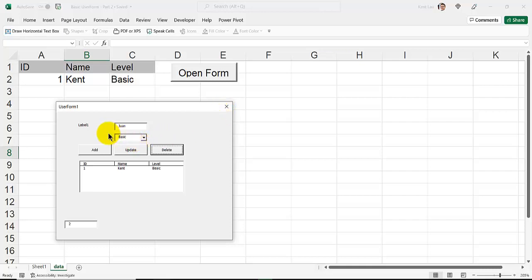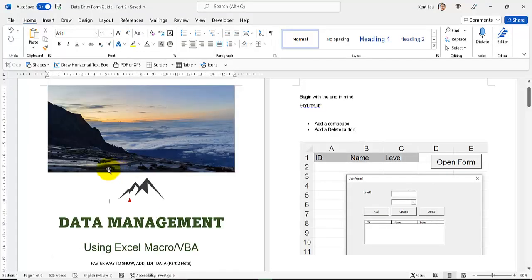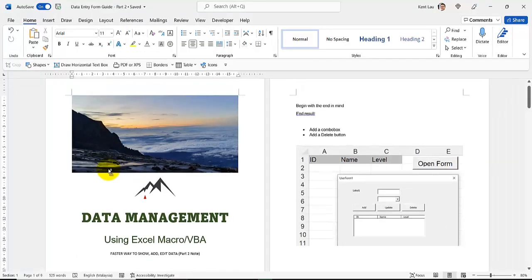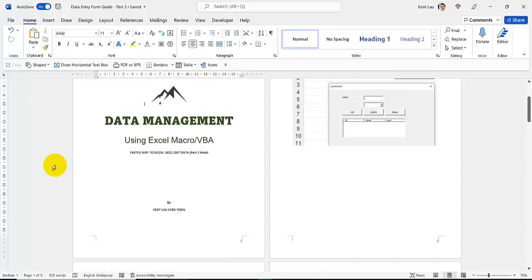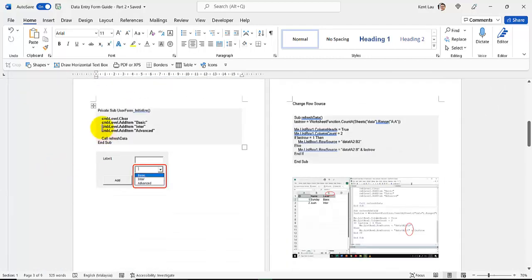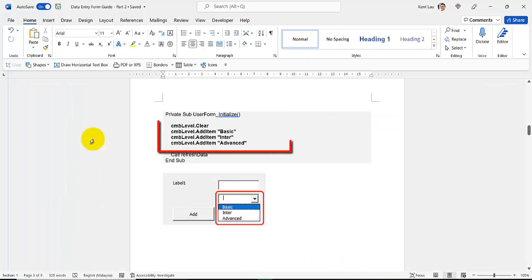So in part 2 you're going to add a column, a combo box, and then also a button. And just as part 1, I have created a guide for you so you can follow this. So those bold ones are where we want to add the items there.